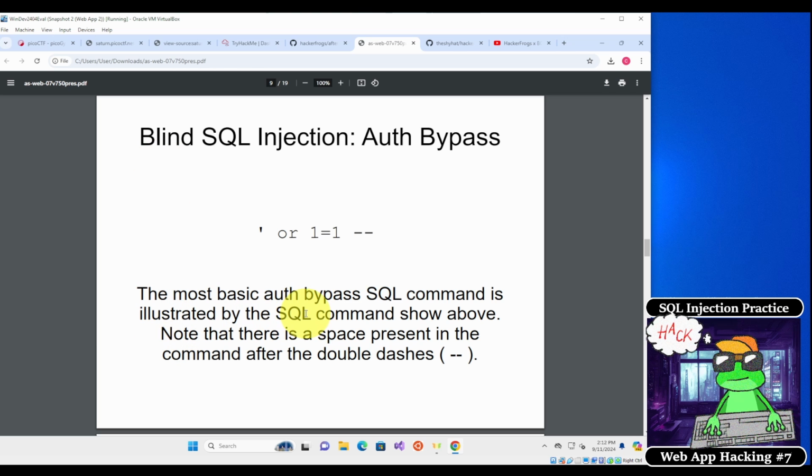So the most basic auth bypass SQL command is illustrated by the command shown above. Note that there is a space present in the command after the double dashes. So you've got single quote or 1 equals 1, space, dash, dash, and then space. So this is actually very handy. Sometimes you will come across a web app hacking challenge where they ask you to hack into a login page, and sometimes you're able to use this technique to get into the web app.